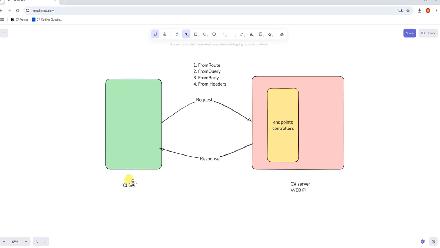From the client, we use Postman or Swagger to send the HTTP request. With that, we can send the data, log it on the server, and return a status code back to the client machine. There are other ways to transfer data too, but I have listed a few: one is from route, one is from query, one is from body, one is from headers.